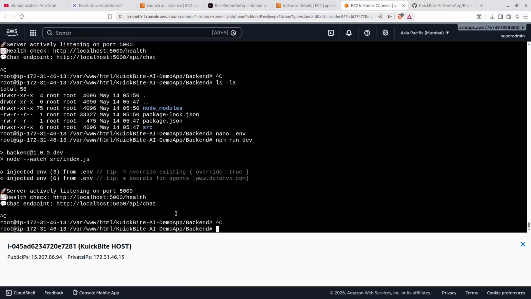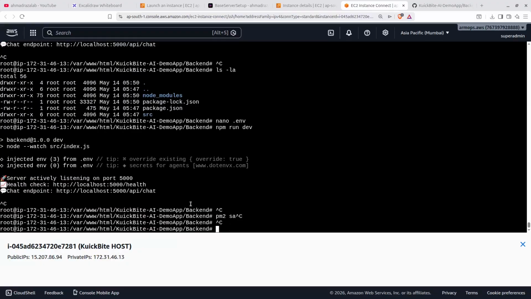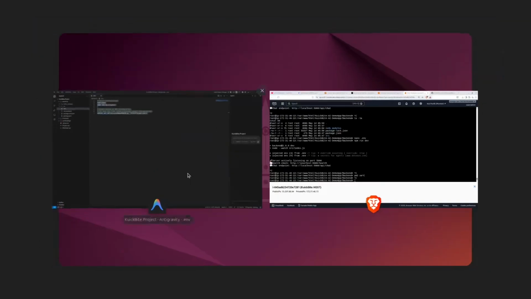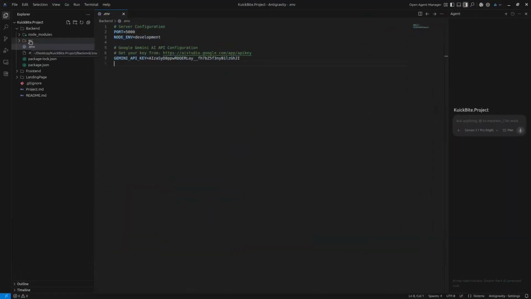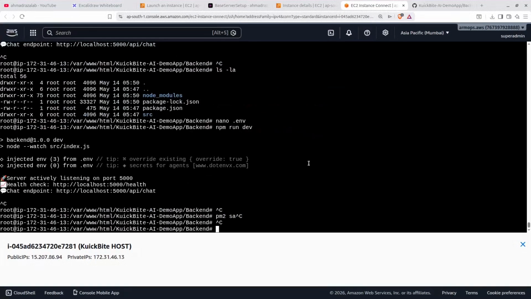Okay, now what you have to do, you have to run this application on the backend. So pm2 start. Before starting you have to run a particular file using pm2. In the root directory we don't have any file which we can run. In the source folder we have an index.js file which we have to run. So just go to the terminal. Let me clear it.